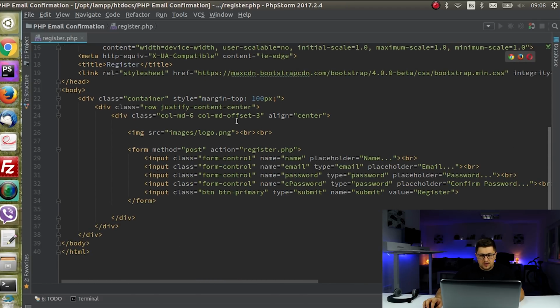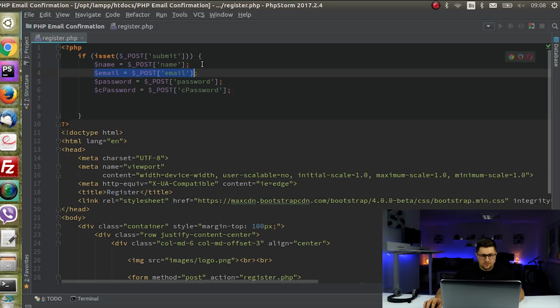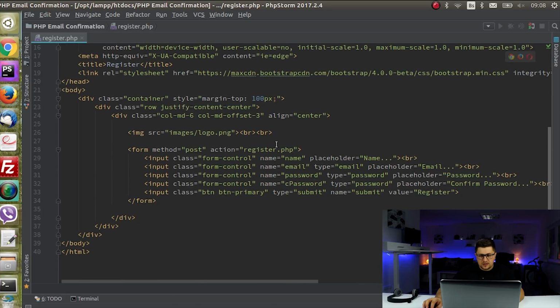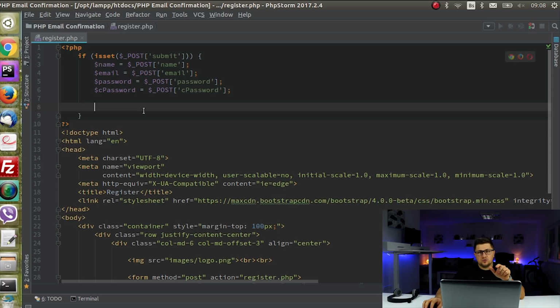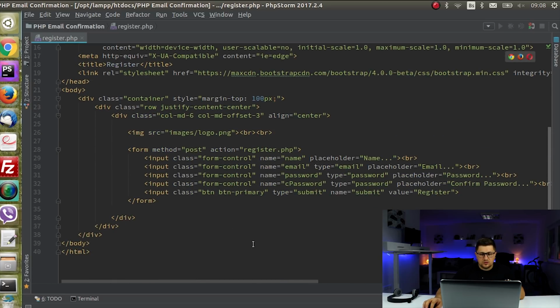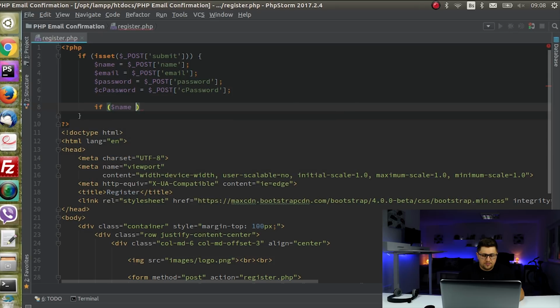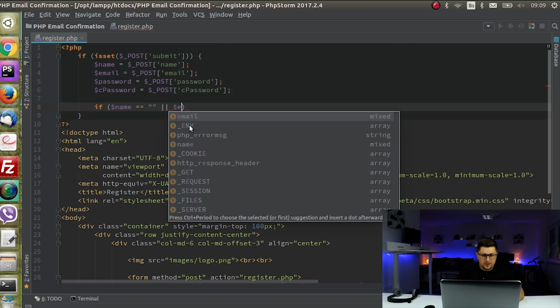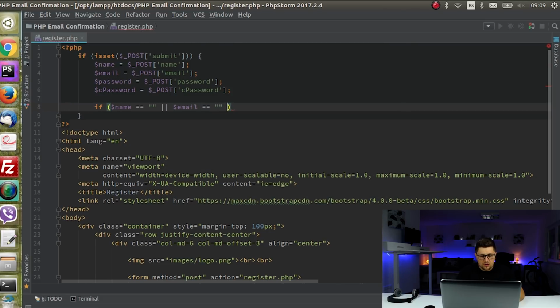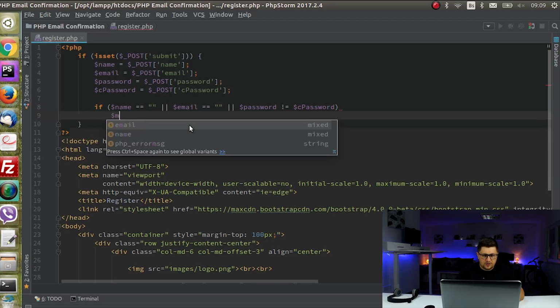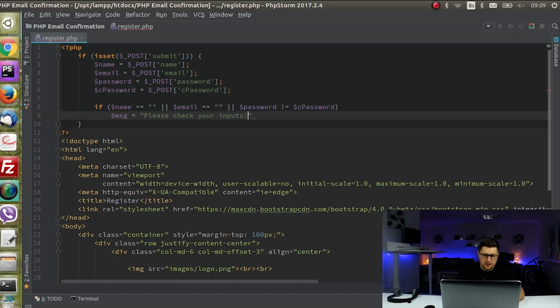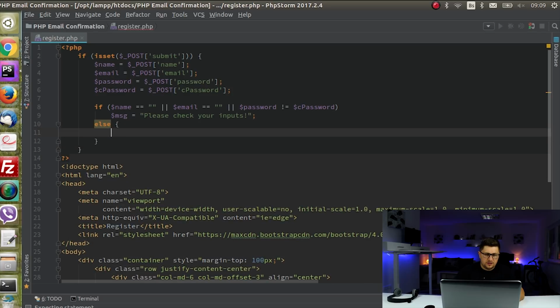So now we can make tests and verify if an email is correct, if name is not empty, etc. But really that is not the goal of this video, and I have another tutorial on my channel where I'm talking about how to verify all those inputs. So for this one I will just verify if password and confirm password are equal, and maybe we can just say if name equals empty or email equals empty or password different than confirm password, we will say that some variable message will be please check your inputs. Else everything is okay.